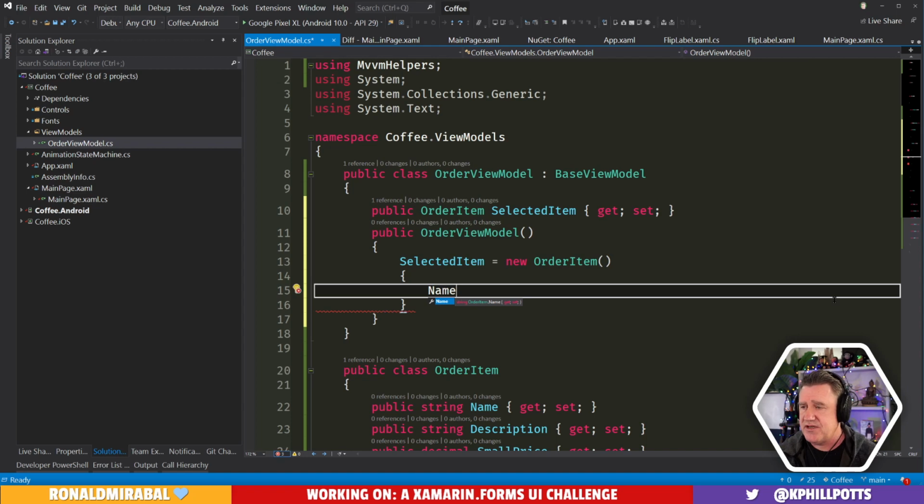And I'll just throw these values in here. Move this across to the other screen so I can have a look at it. So the name of this one equals, it's a mocha frappuccino. Okay, so we'll have a mocha frappuccino.